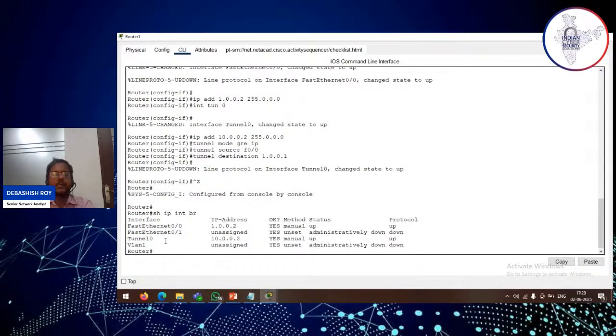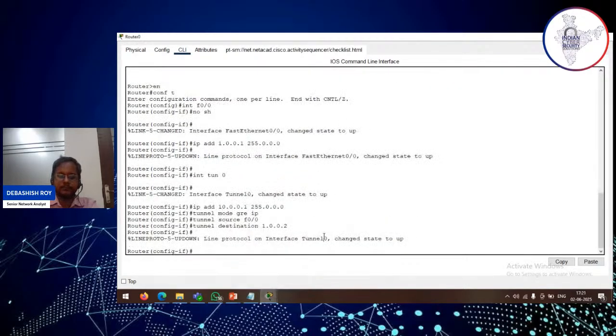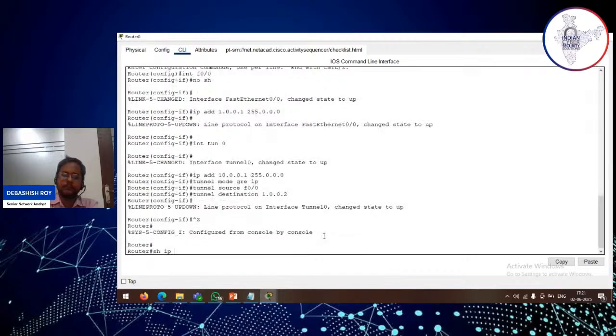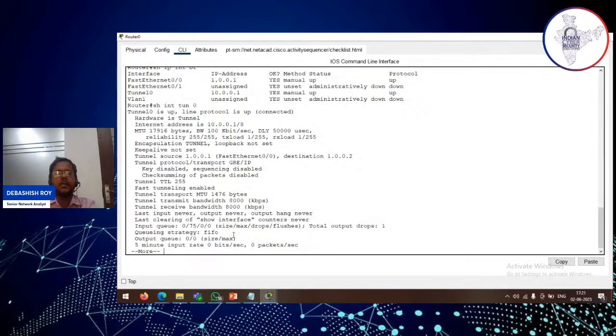So you can say the tunnel 0 is up. This is router 1. Tunnel 0, 10.0.0.2, it is up and manual. And here on router 0 as well, show ip interface brief. You can see the tunnel is there, and show interface tunnel 0. The tunnel 0 is up and line protocol is up, connected. Sometimes it may show the line protocol is down. In that case, there is a problem with the data link layer, the authentication; there is a problem.